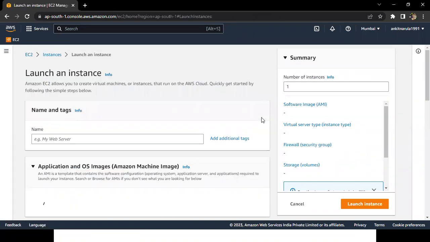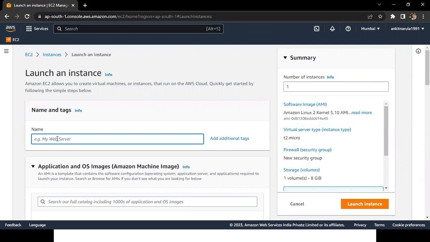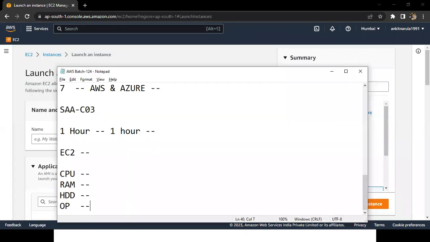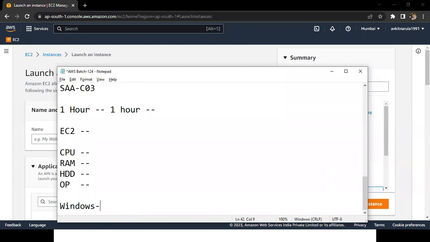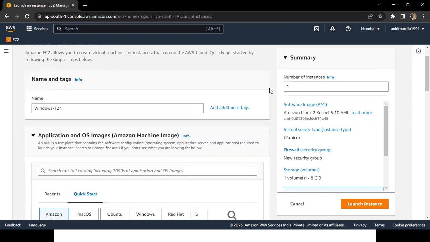To create this machine, there are a few steps we need to follow. The first step is we need to give a name to our machine. It can be any name, it's not mandatory to give a unique name. You can give any name to this particular machine. And I am giving the machine name as Windows-120. Scroll down. So we have completed the first step.